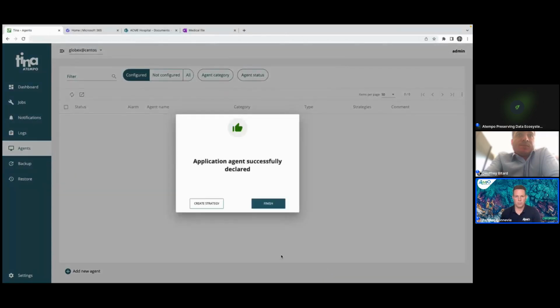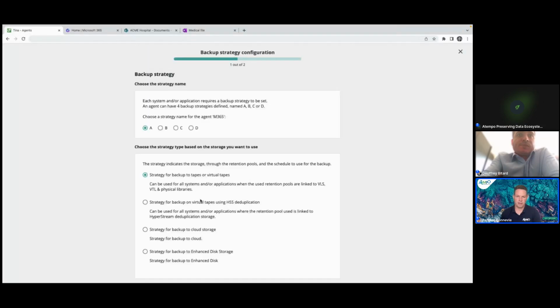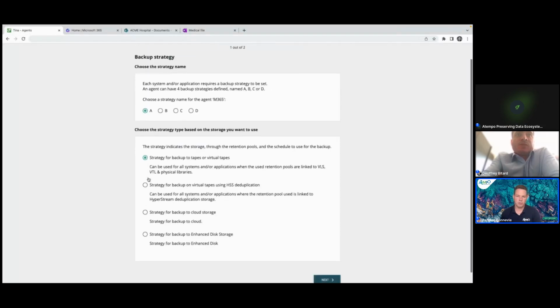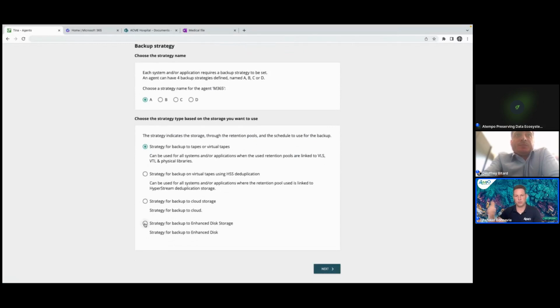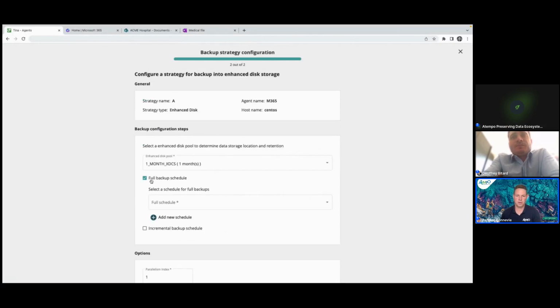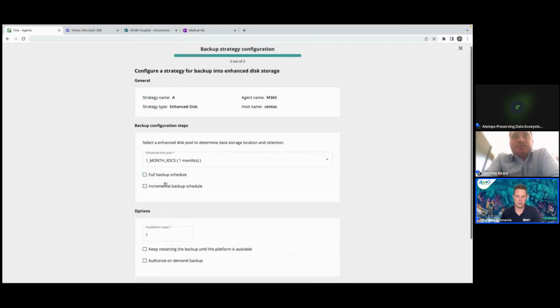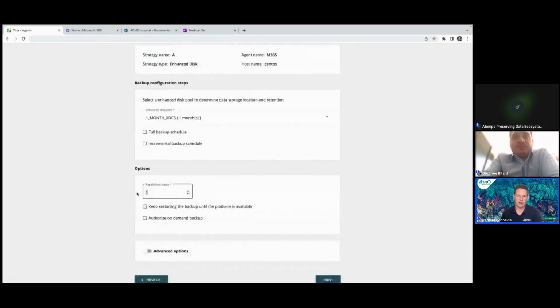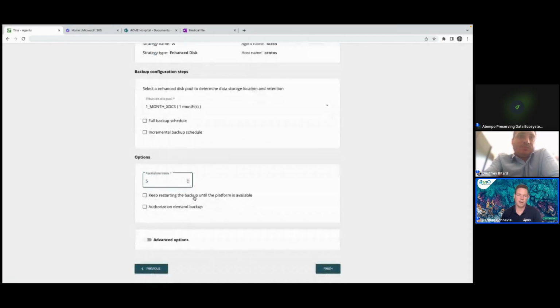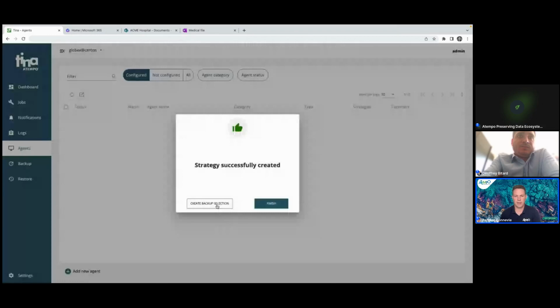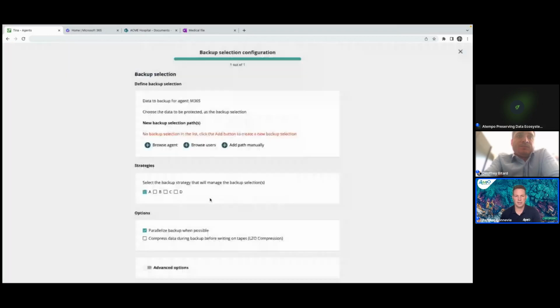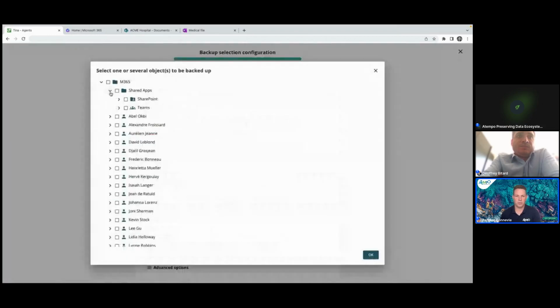So now we will define a strategy. Like I mentioned before, the first step is, of course, to back up this data on our DXI. So that's why I'm selecting the enhanced disk storage. And I will now configure my schedules, so I can define different schedules for this backup, and then select what items I want to back up.